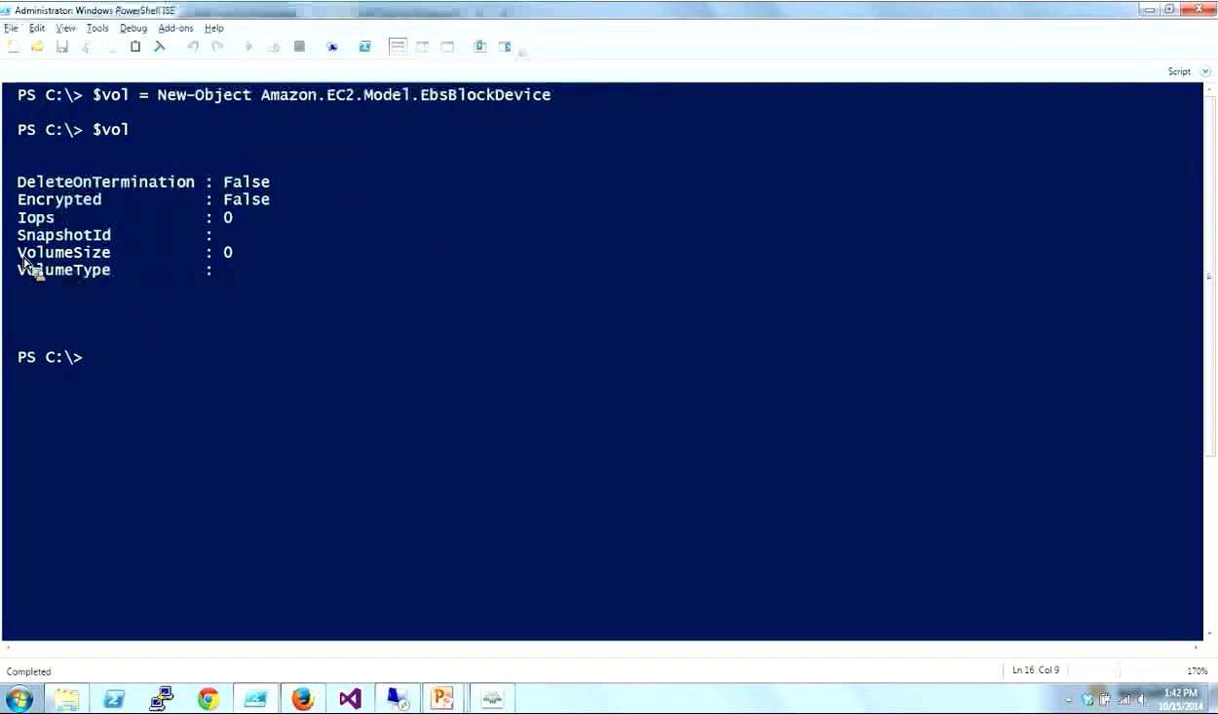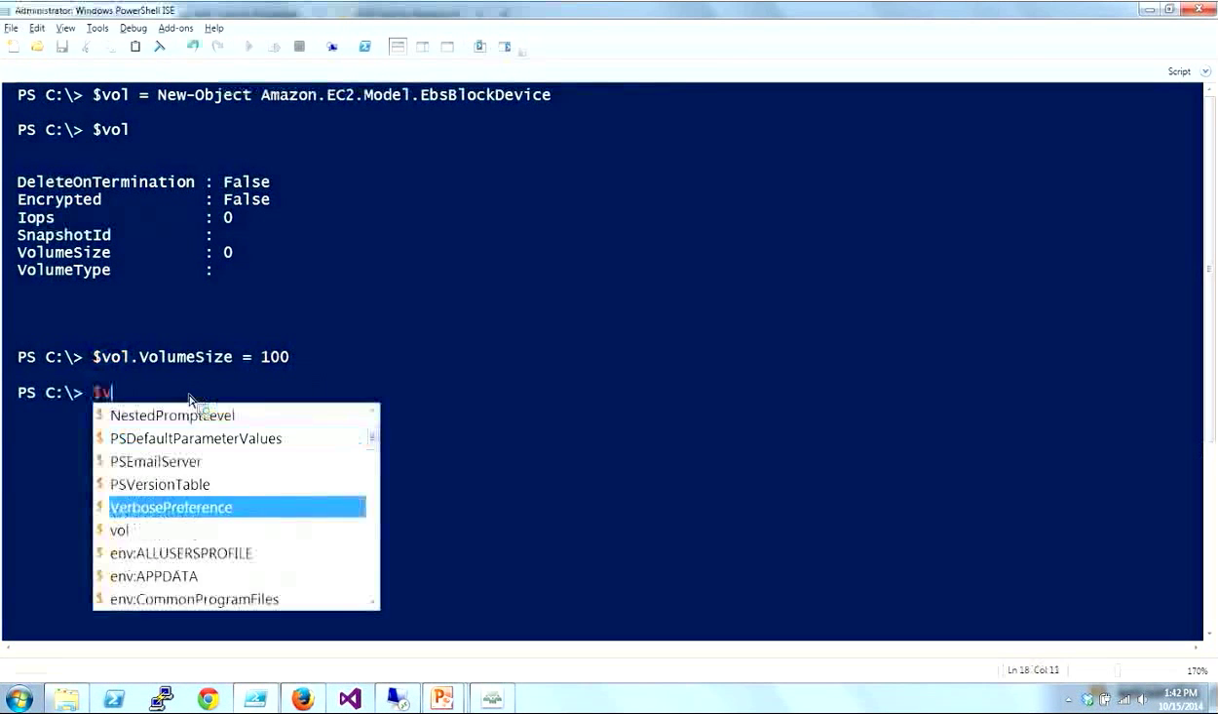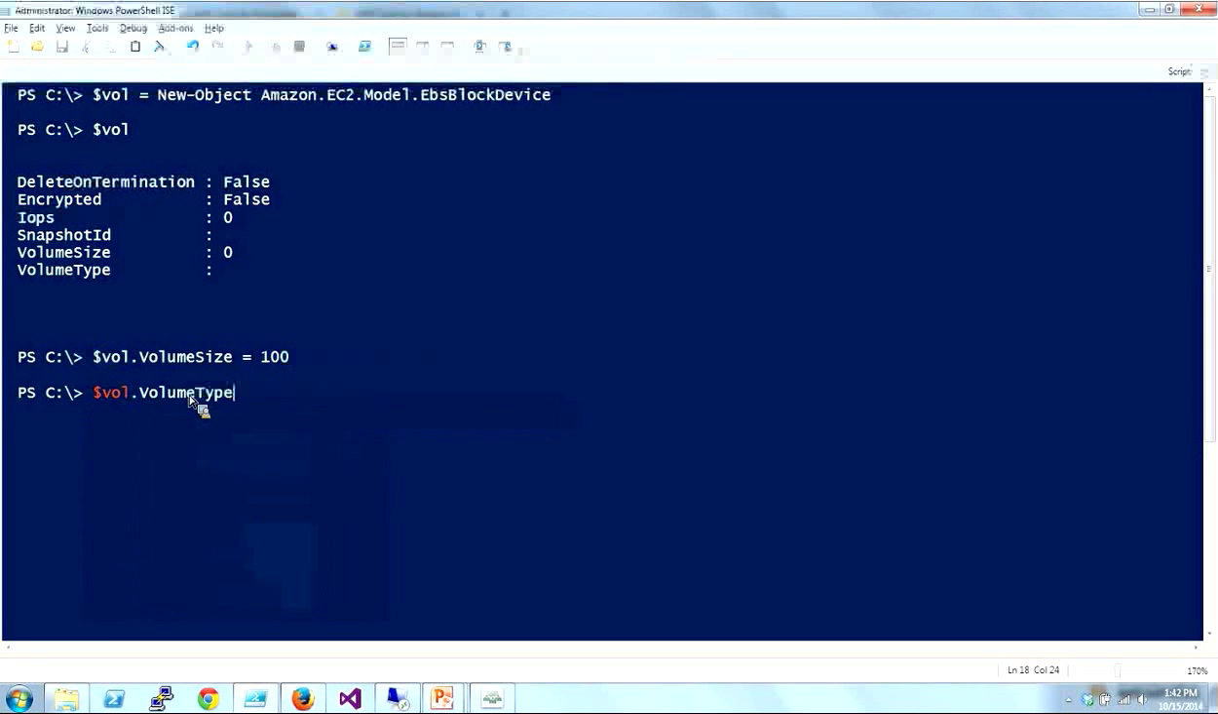Really, the only ones that we need to populate are the volume size. Maybe we'll make that 100 gig, and then the volume type, which will be, in this case, we'll use the latest volume type, which is going to be general purpose, or GP2 is the short name for that. That's the new SSD type storage, where you get burstable IOPS up to 3,000 on those 30 minutes if it's a boot volume. And then of course you get 3 IOPS per gig for every gigabyte allocated, all the way up to 3,000. So that was easy to create the volume.